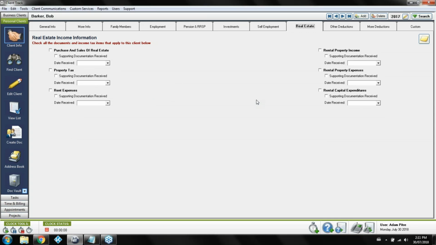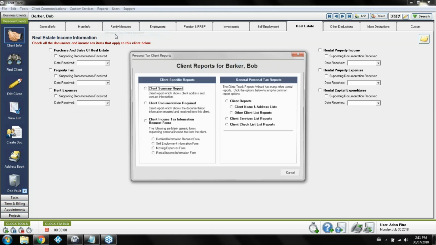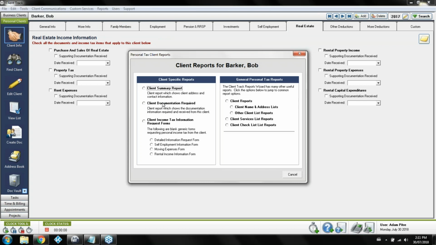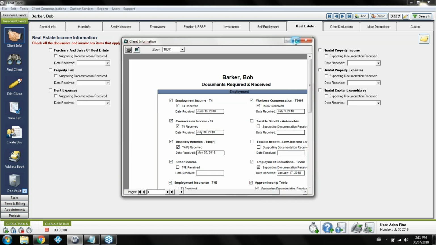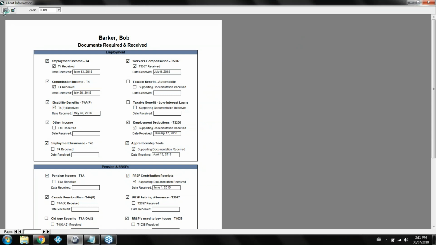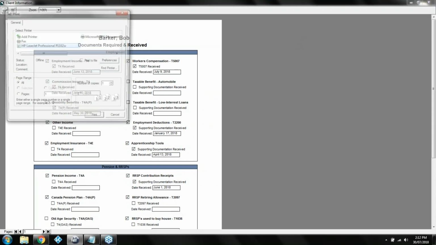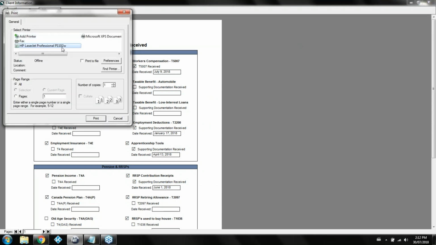And then if you want to combine these into a nice, easy to read report, in the reports menu at the top, there is a personal tax client report option. And then the second option on the left says client documentation required. So that'll group those tabs into what looks like a PDF report here. And then if you have print to PDF on your computer, you can certainly go ahead and then click print and send that to PDF.